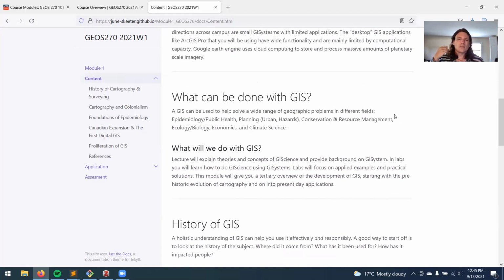So what can be done with GIS? Broadly speaking, GIS can be used to help solve a wide range of problems in the fields of epidemiology and public health, planning, either urban planning or hazards planning, so that's like disaster management, conservation, resource management, ecology and biology, economics, climate science, and a broad range of other topics. We'll try to touch on some of those through the term.